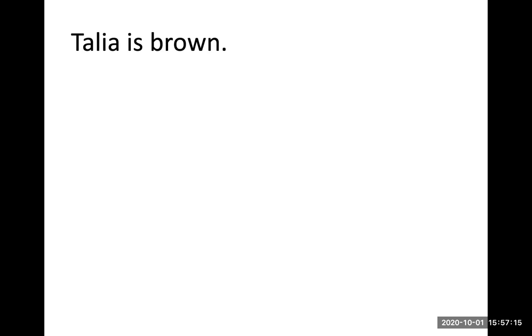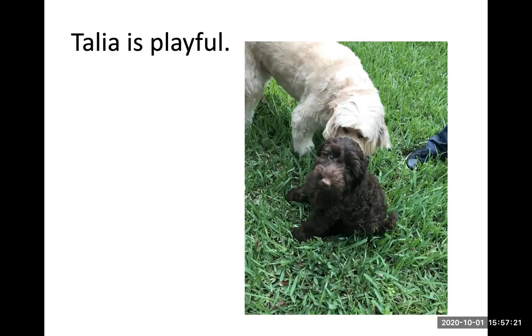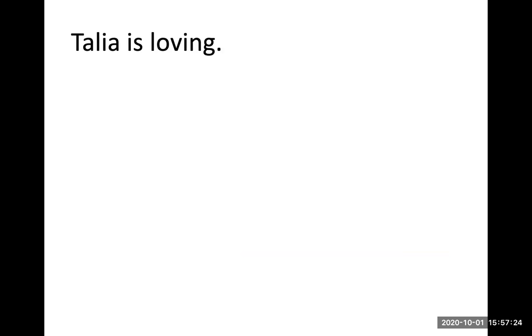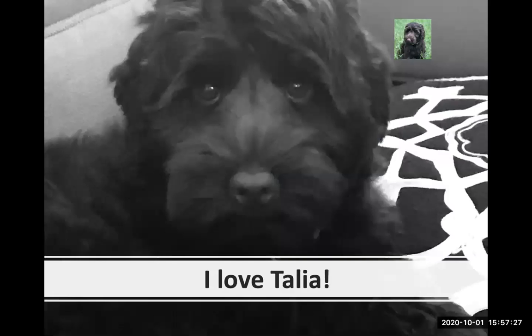Talia is brown. Talia is playful. Talia is loving. And then look what you can do. If I click on it, I added my own audio. You hear that? Your child can write their own book and add in sound effects. How cool is that? I love it. Then your child's going to want to read it to every family member, and then they're reading and writing. I'm getting a little too excited, sorry.